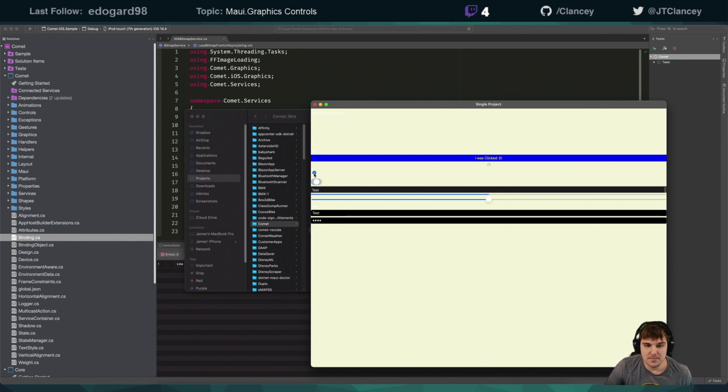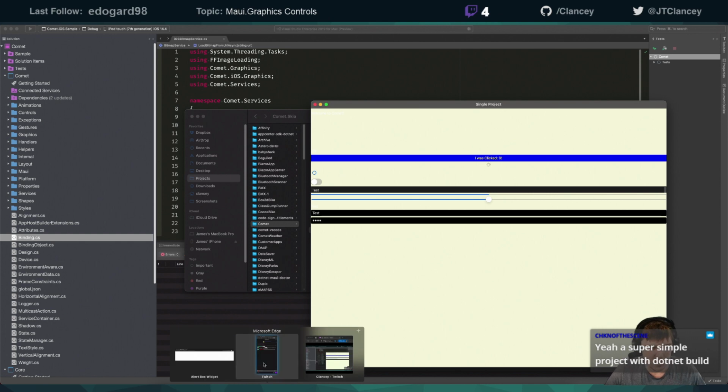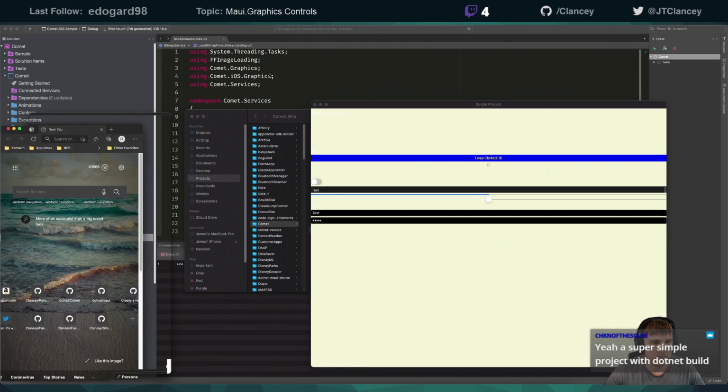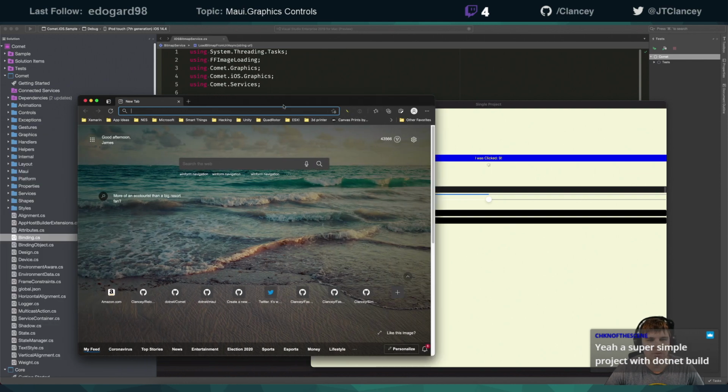But hey, check it out. It's working. Super, super exciting. Yeah, it should work with the .NET build. There is a trick you're supposed to do to make things build, and the mobile sample shows that.